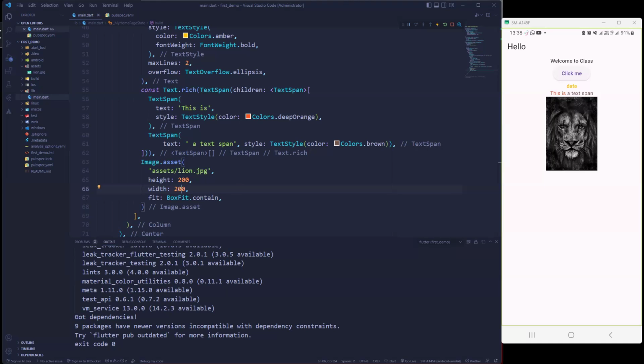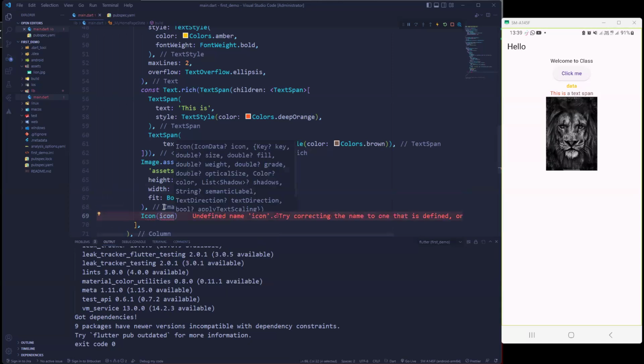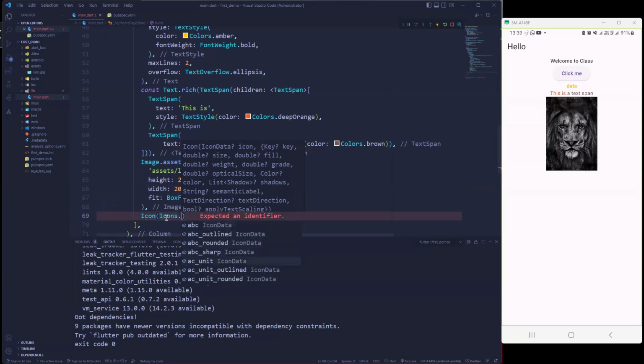Another widget we have is icons. Icon is just a widget used to display a glyph from a font described in your icon data. We have this IconData class that holds the icons you need. So let's say Icon, and I click enter. It takes an icon, and we get that from Icons. I could just say Icons dot, and it shows me a lot of icons, and you can see this icon data here. That's where it's getting it from.